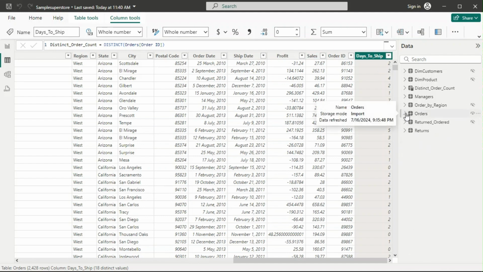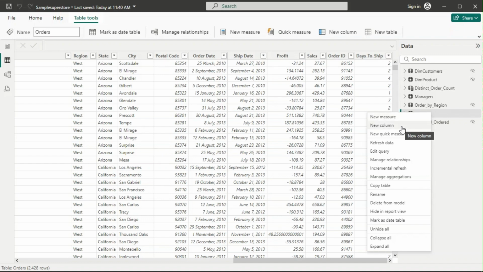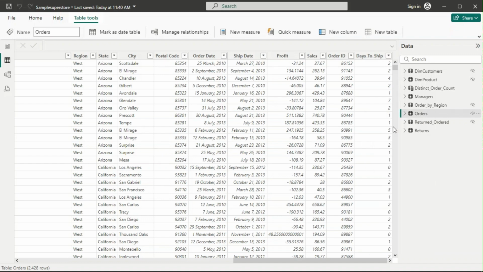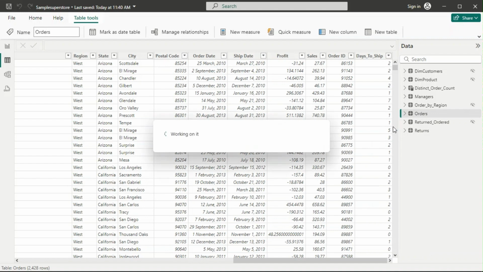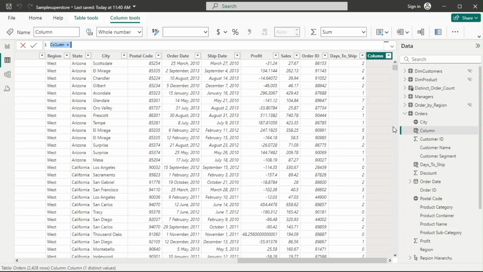We're looking at the sales also, and then we just right click here, dealing with orders, and we're going to create a new column. Right click orders, then new column. Okay, it's loading. Column here. I'm going to rename this, and I'm going to call it sales ranking highest.